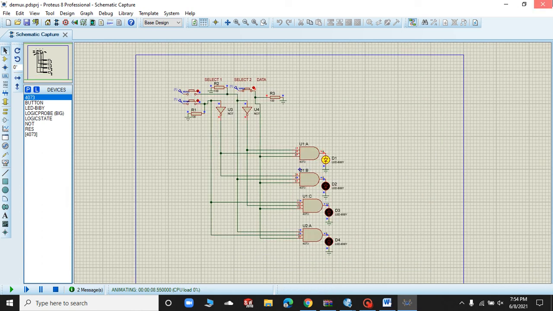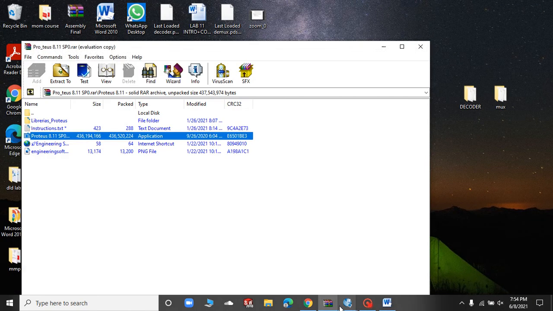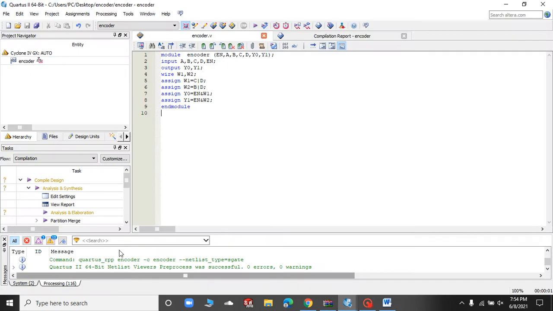Now I'm going to show you the Verilog codes. I have already run the Verilog codes. This is the Verilog code of the encoder. It has 5 inputs, that is enable, A, B, C, D, and outputs Y0 and Y1. The input I am giving, the output I am getting, the wire, and all this code is basically working like this.